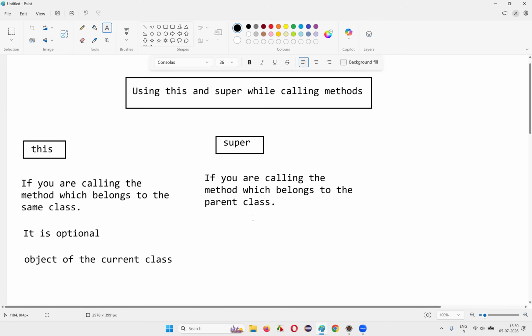In some situations it is optional, in some situations it's mandatory. So what does this super keyword really mean? Object of the parent class. Super keyword really means the object of the parent class, guys. That's it. So let me practically demonstrate how to use this and super keyword while calling the methods in the same class and parent class.